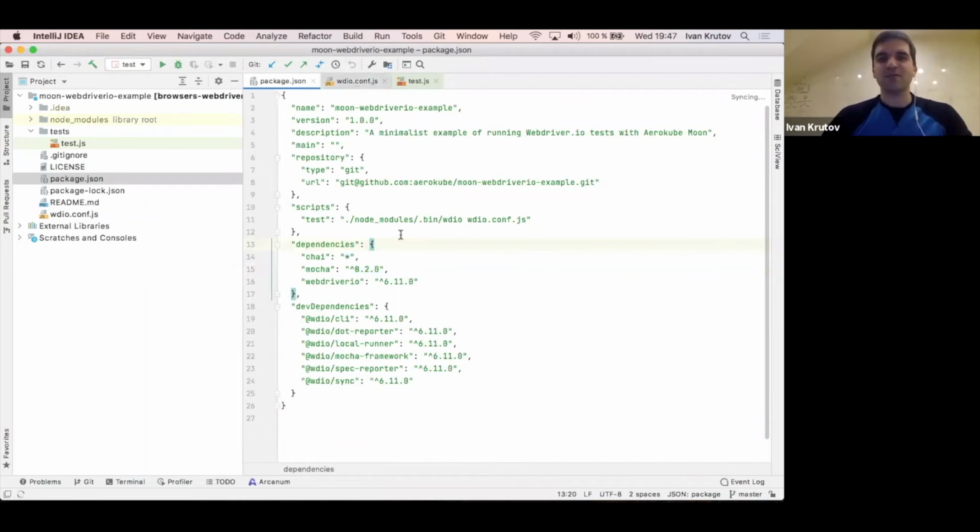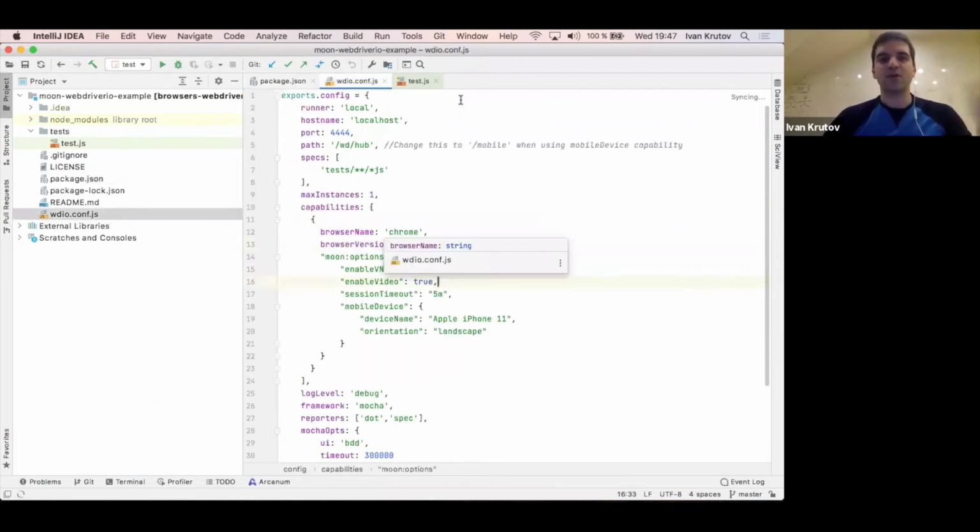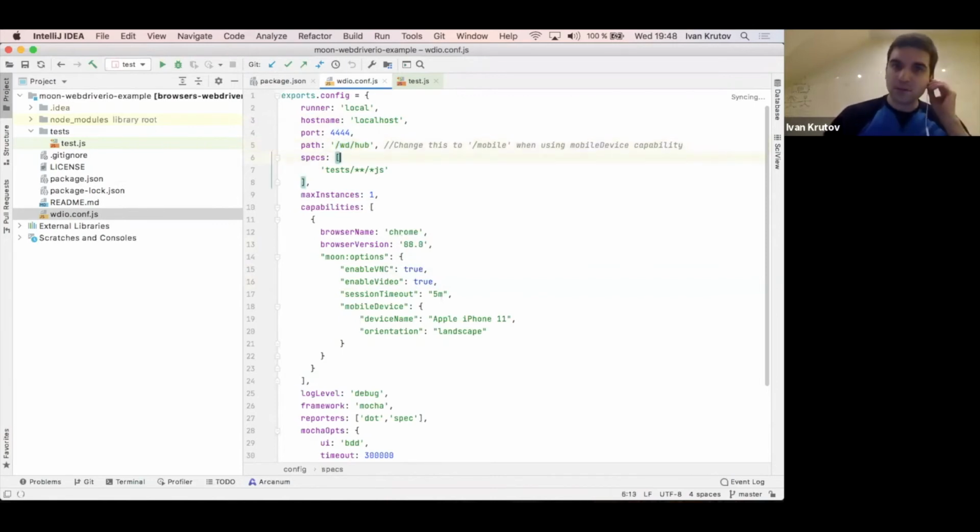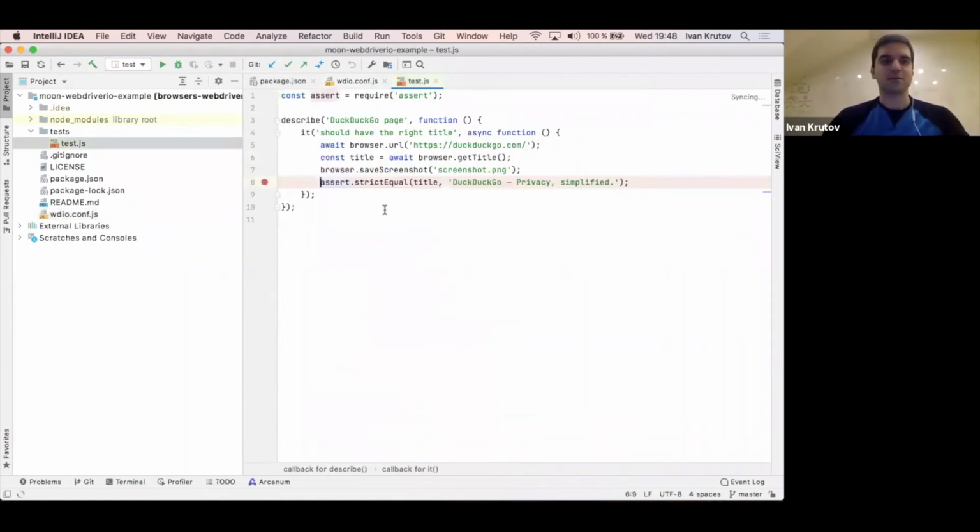And we also have a standard WebDriver IO configuration file here. So as far as our Selenium cluster is running on the localhost, we'll be using localhost as a host name. We'll be using the standard Selenium port 4444. Path will be also standard, like for Selenium Grid, /wd/hub. And this project will be executing one test in a test.js file.